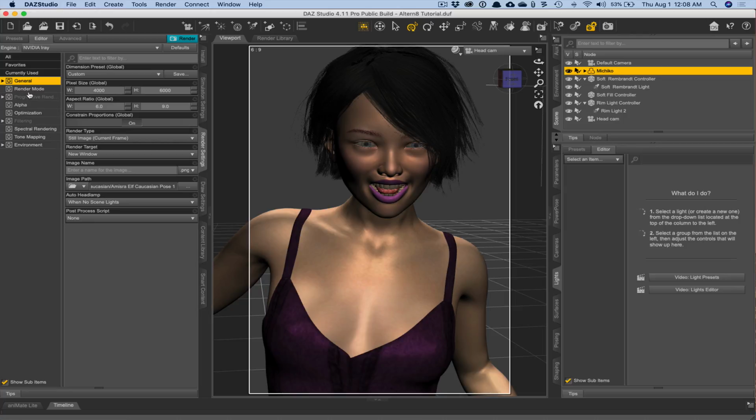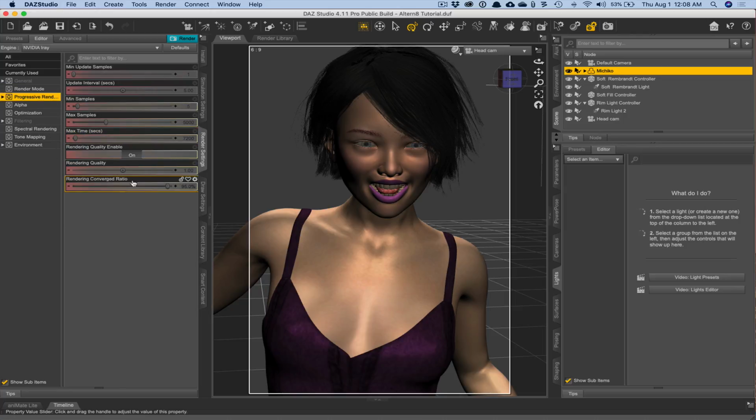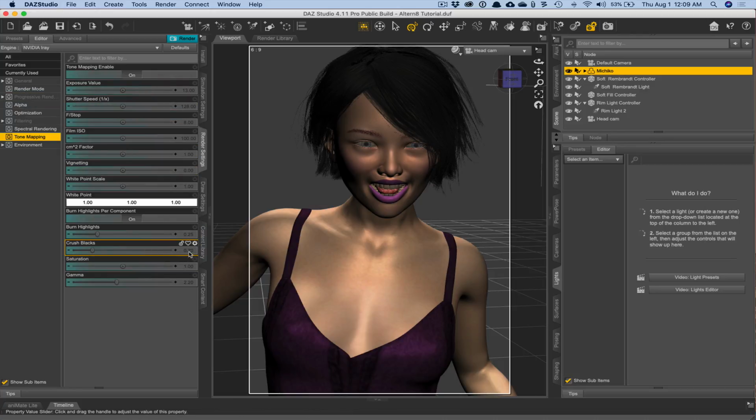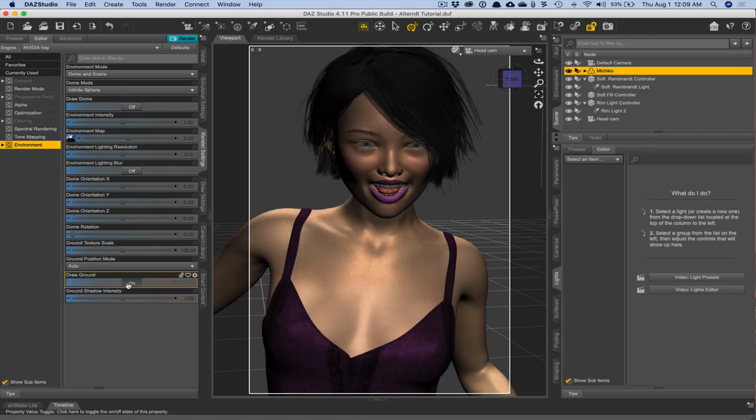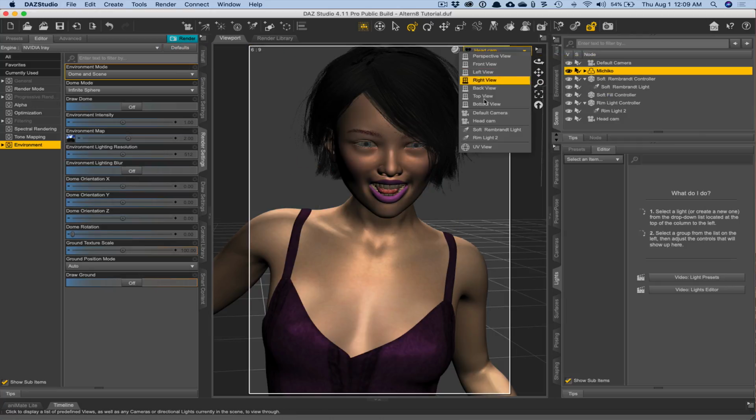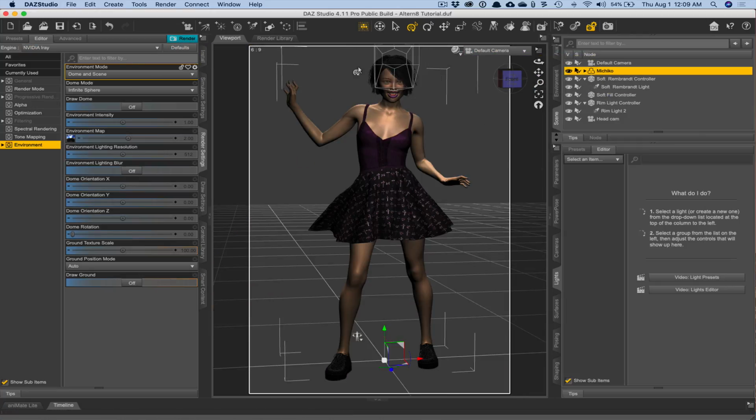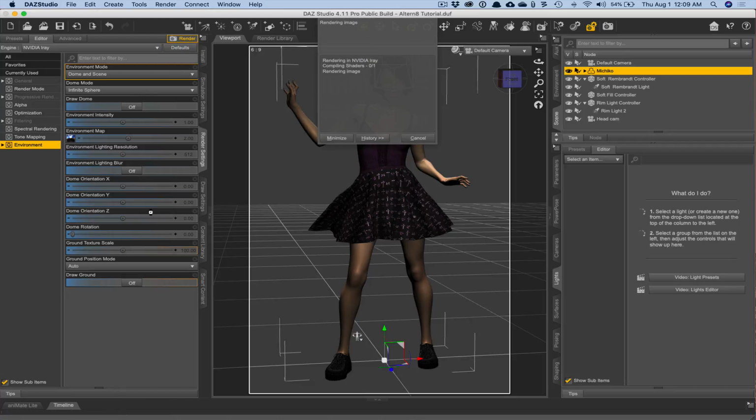Let me just pop in some really quick tone mapping. I have a tendency to change these settings a bit sometimes. All right, I'm going to keep the dome off and the ground off, and let's just get a sense. Let's go back to our default camera and get a sense of what this looks like.